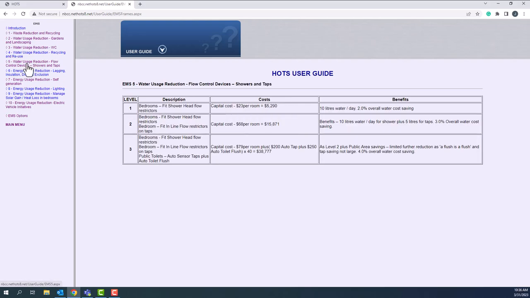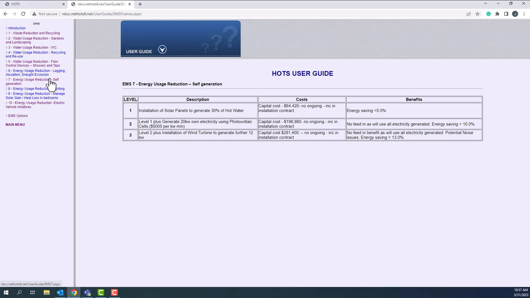Now, you need to consider the impact of what you might be doing. So here, we're doing flow control in our showers. If we install flow control, we have a cost per room, and it reduces our water usage, so 3% overall water cost savings. However, that could have an impact on your guest satisfaction if they feel like there's not enough water pressure. So there's lots of different options for you, 10 different programs at 3 different levels each.